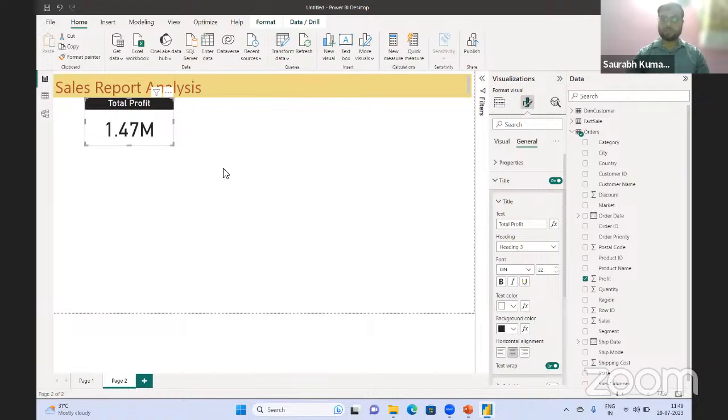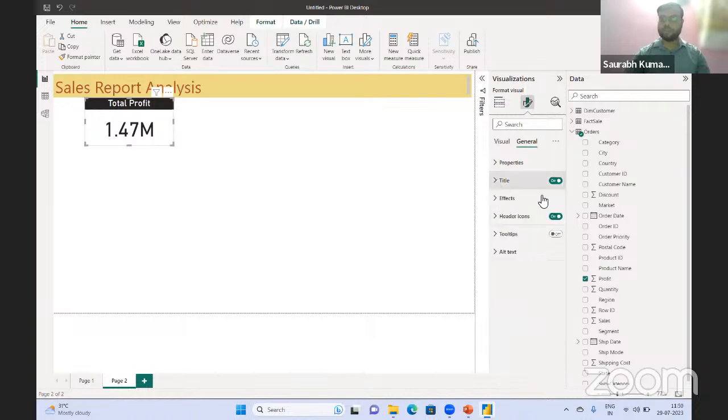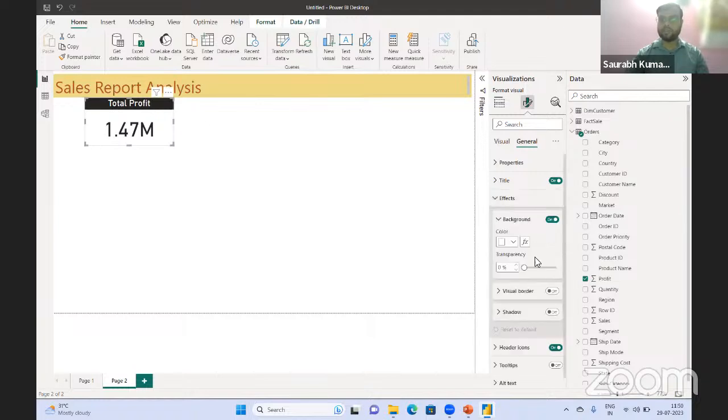So now it is looking much better compared to the previous visual. This is the formatting we have done. Now, if you want to add a border to this visual, how can the border be added? In the effect, we have this visible border just on this one. We have added a border. Okay. Now this card visual is ready for us.